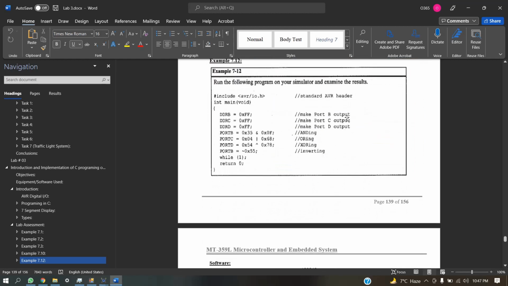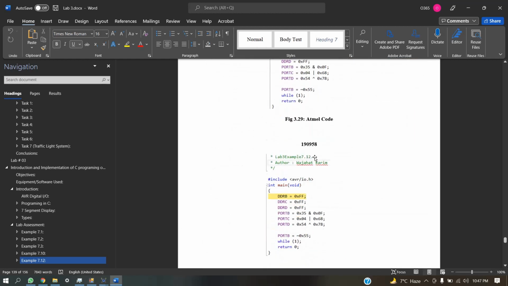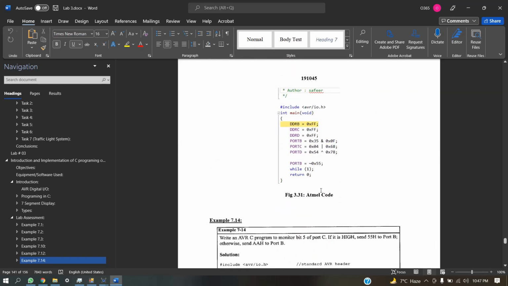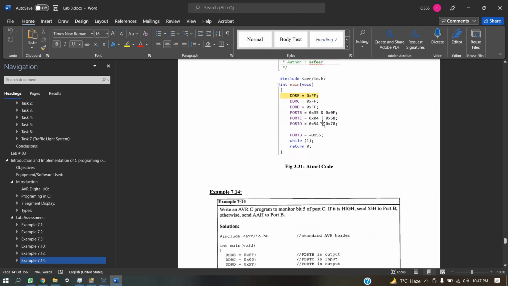In the next example, we have used a simple AND simulation. So we have run this simulation down here, and we are performing just simple functions that include AND, OR, and XOR operations.